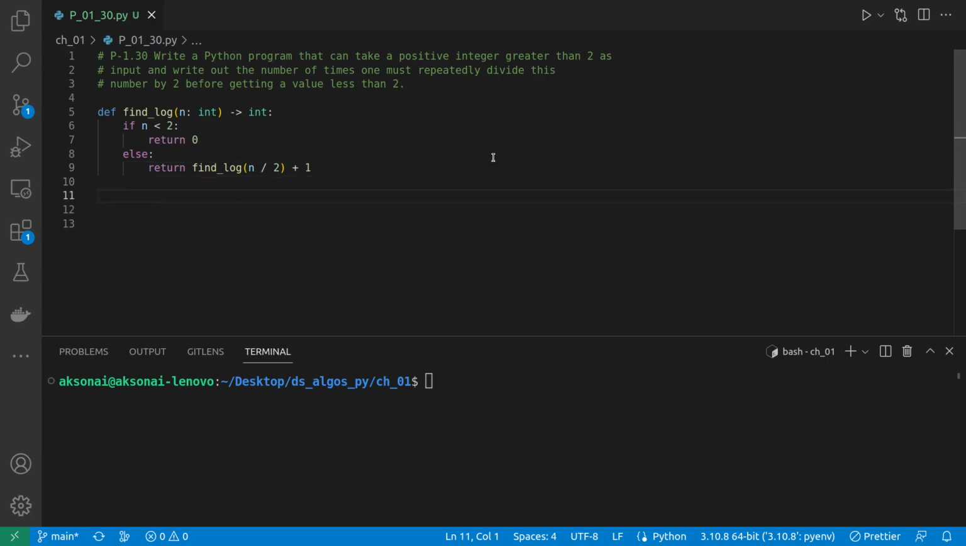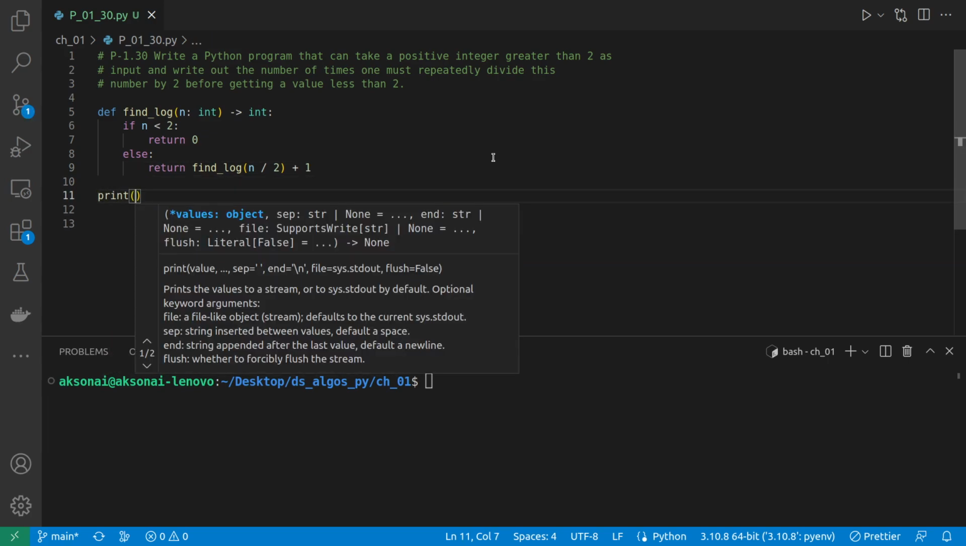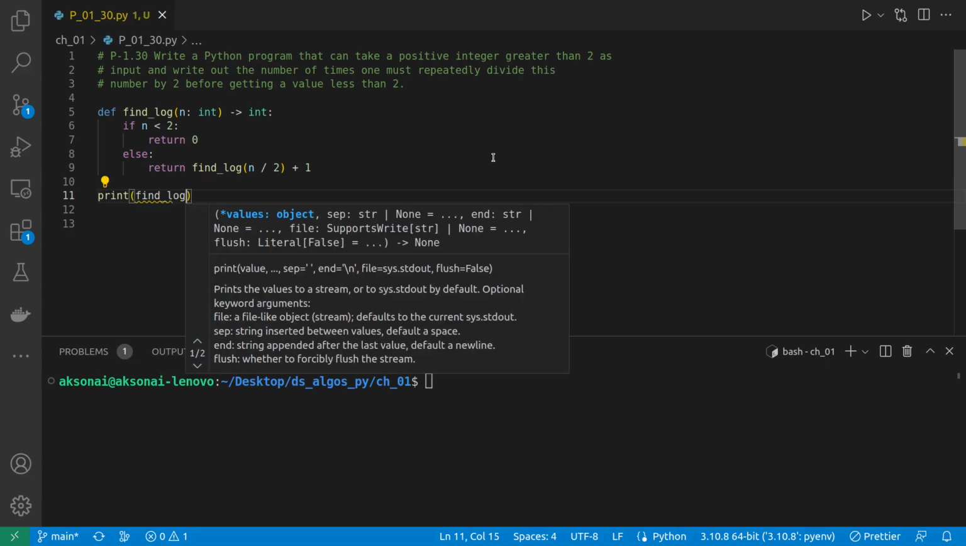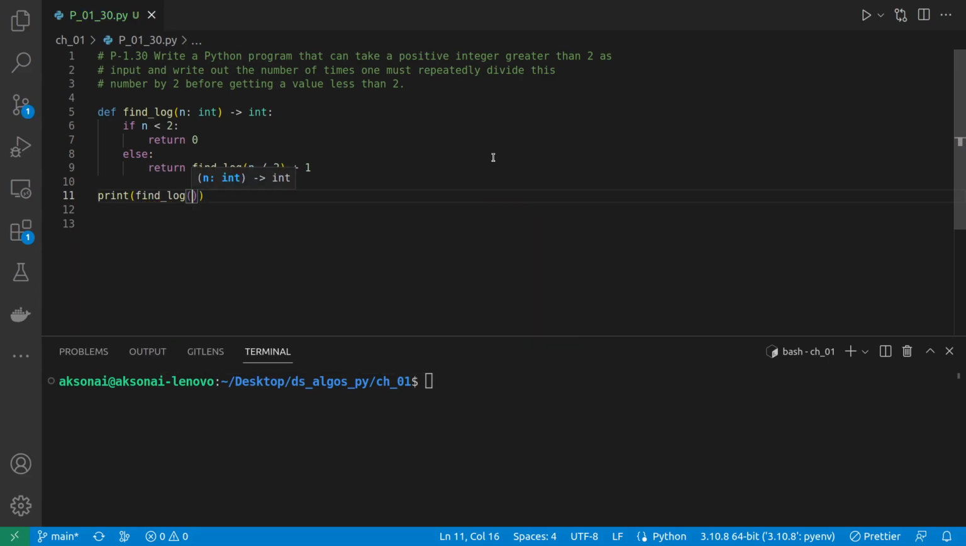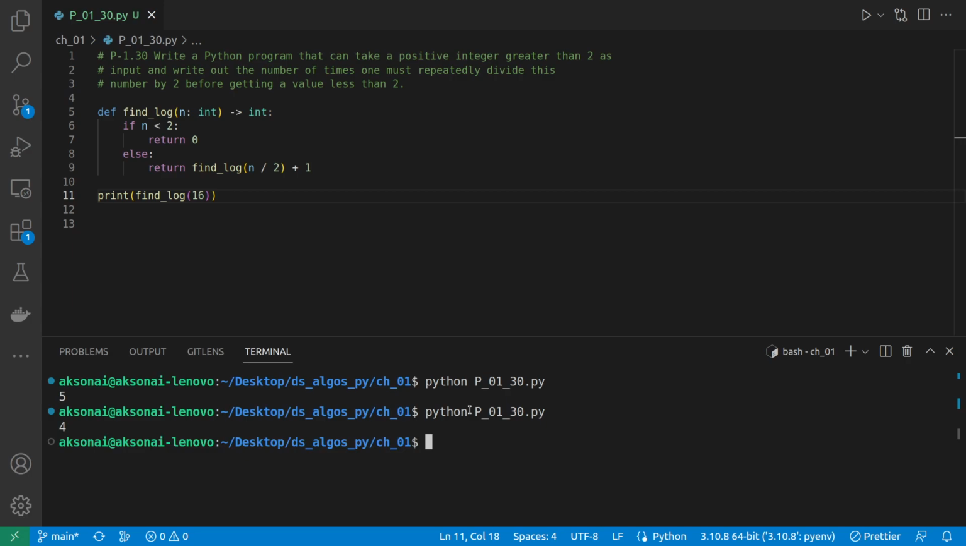We can actually test this by doing a print here, find log, and let's write the, so we know the base is going to be 2, so I'm going to use a power of 2 so it's easier to check. Let's say 32, which is 2 to the power of 5. Let's run it. And we get 5. If we do 16, we get 4. And that's it for this exercise.